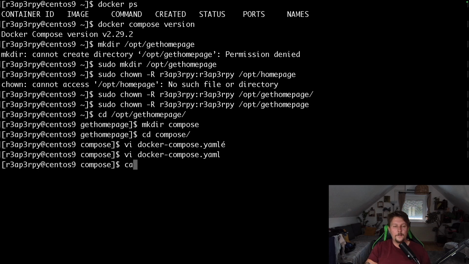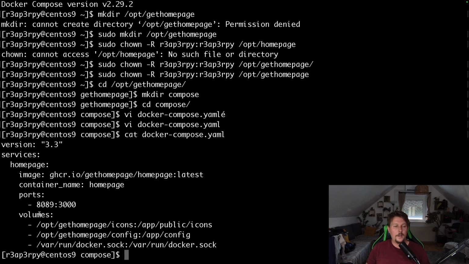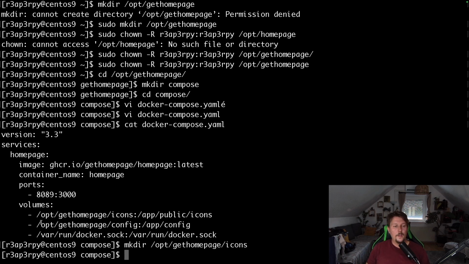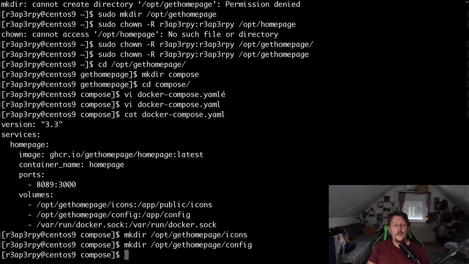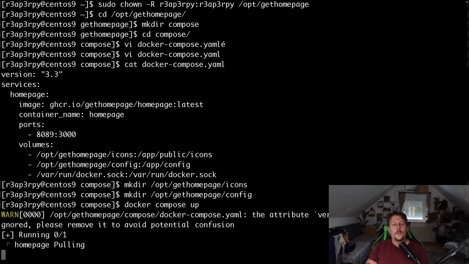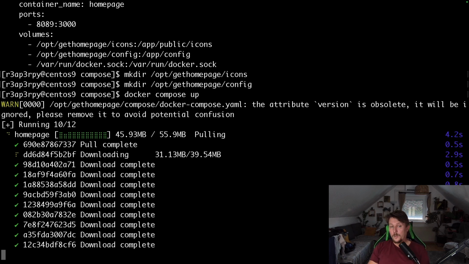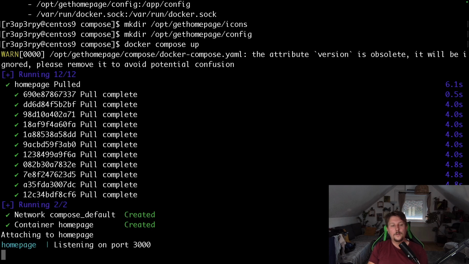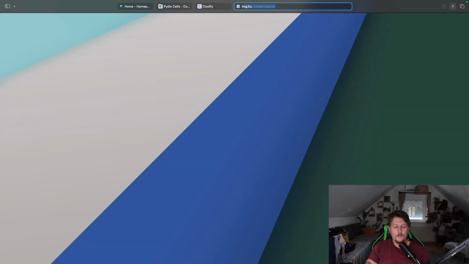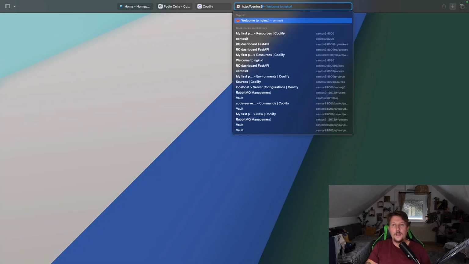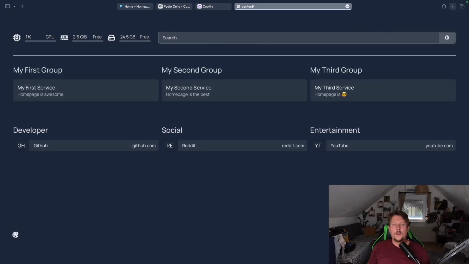And once this is done, I need to make sure that this directory is present, or directory tree. So mkdir on the first, mkdir on the second. And now what I can do is to use the Docker Compose app. And once the image is pulled, it's now listening on the appropriate port. So if I go to http://centos9:8089, I will be able to reach my service page.